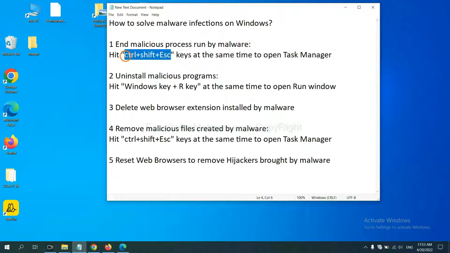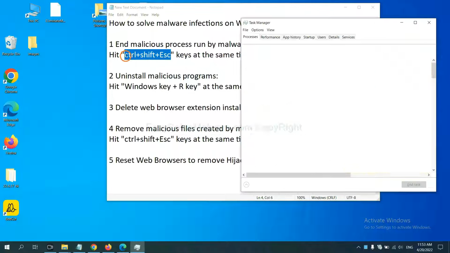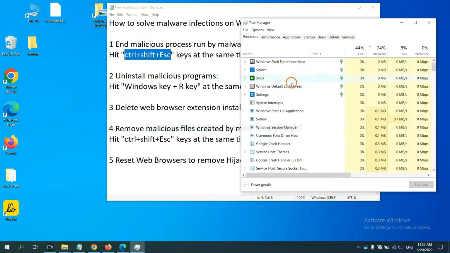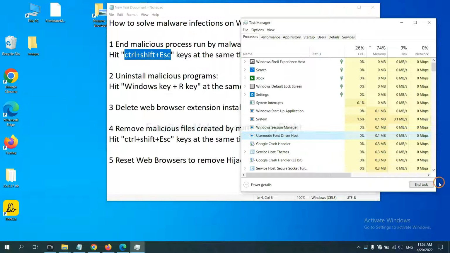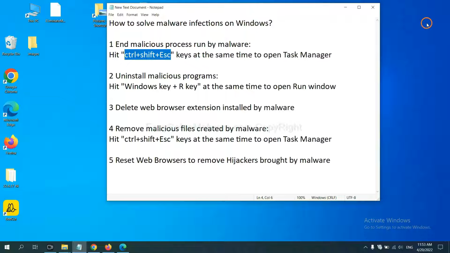Now hit the 3 keys at the same time. Then Task Manager will open. Now you need to find the dangerous process and then end the task. For example, you select one process and click here. Next, we need to uninstall malicious programs.